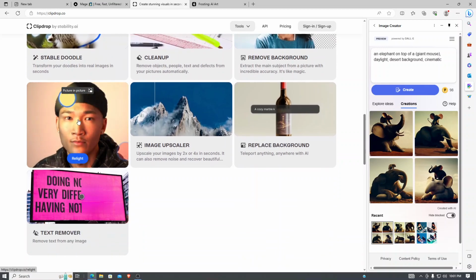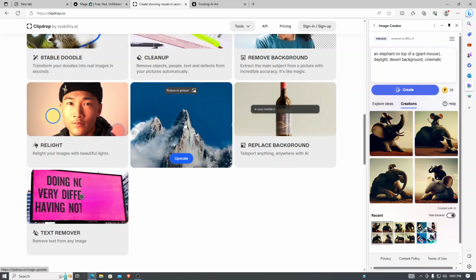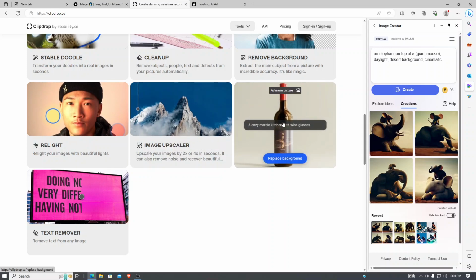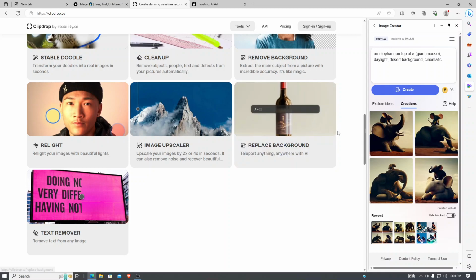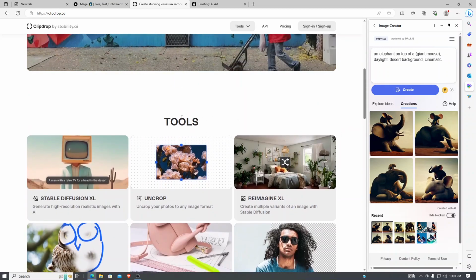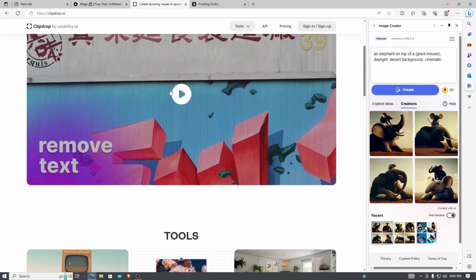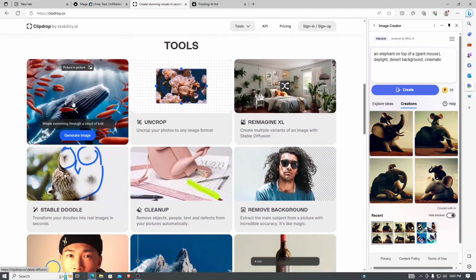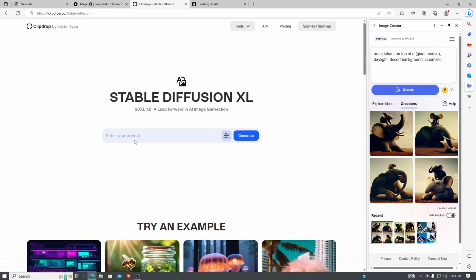This one is something cool as well. If you want to just change the lighting of your image, you can do that. And they also have this image scaler. I believe this one is paid, and you can also replace the background of your image. So there's many things to do here in Clipdrop. What we're going to do for now is just generate the same thing that we were trying to generate earlier. So let's see if this is better.